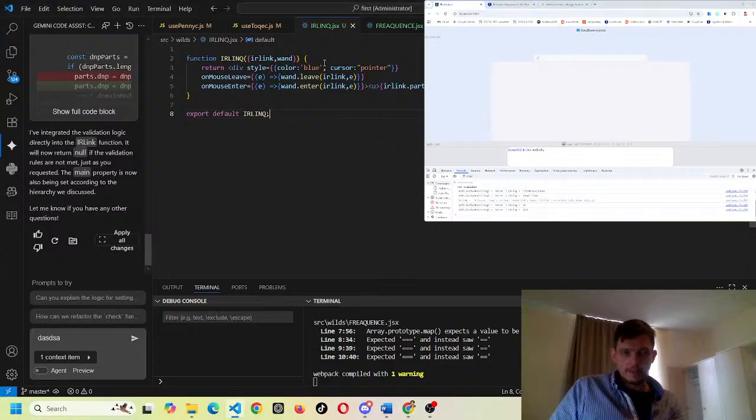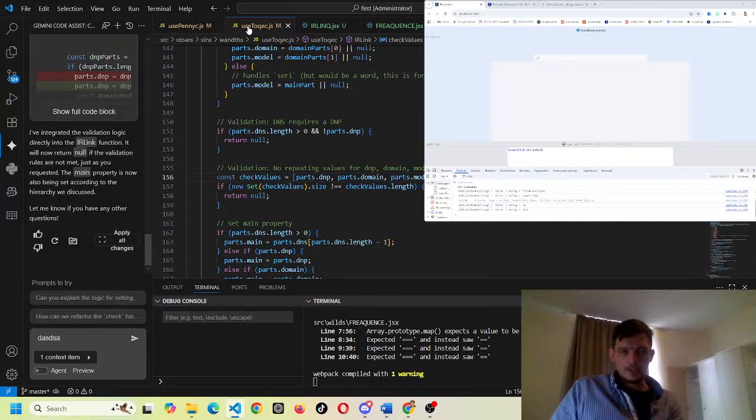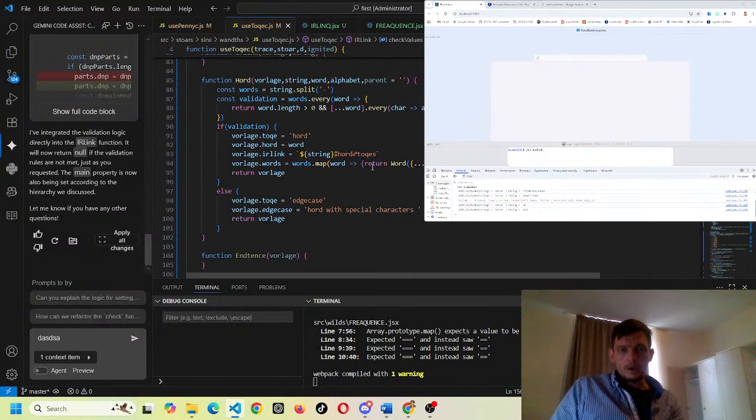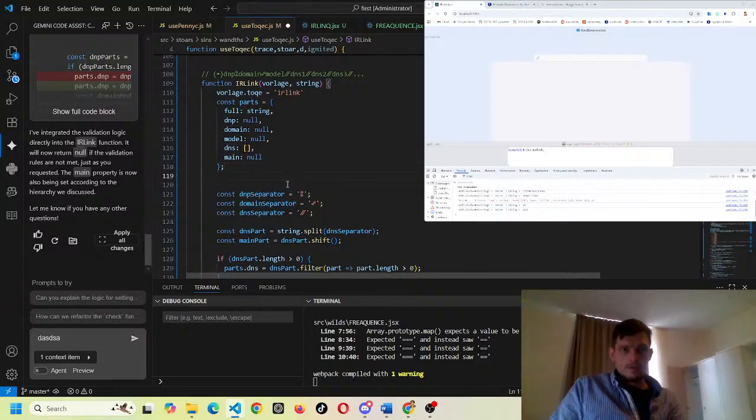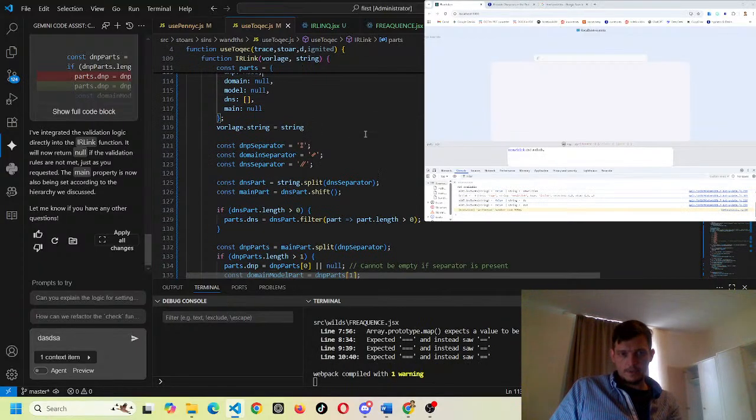Okay, but something else we need to change, the string of the Vorlage.string equals the string that we have, the full string for the case we do backspacing.